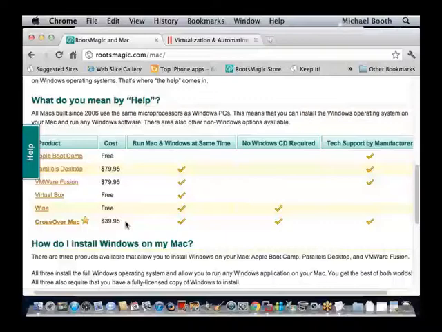We hear from a lot of people who say, I really want to run RootsMagic on my Mac, but I just don't want to install Windows on there. I just want to keep it clean and not install any Windows. And that is completely possible using Wine or Crossover. And Crossover would definitely be the preferred option because of that tech support. We put a little star next to it.